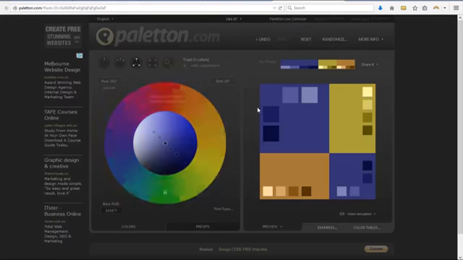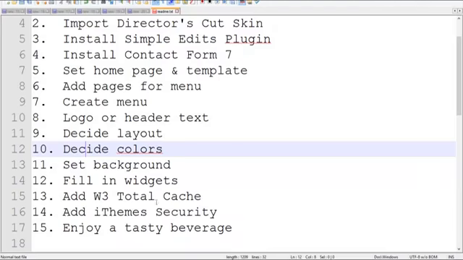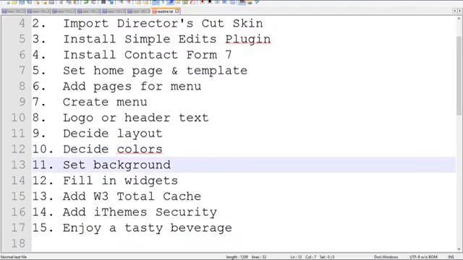So once you've decided that, what I like to do is I save this, but I also take a screenshot of this one here, because I'm going to use these different colors to achieve those color combinations right. You can use anything, but I find using this just helps you get colors that look nice together quite easily. Alright, so once you've done that, we set the background.